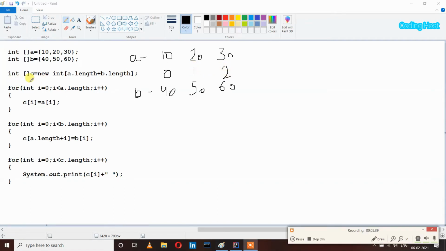After that I have taken a new array C, in which the size of this array is a dot length plus b dot length. You can see that the size of array A and array B is 3, because in both the arrays we have 3 elements. So 3 plus 3 is equal to 6. So the size of this array C is 6.